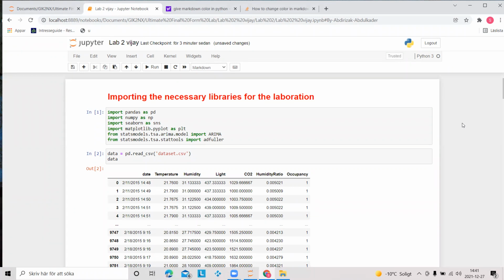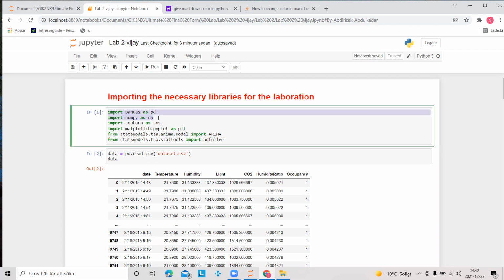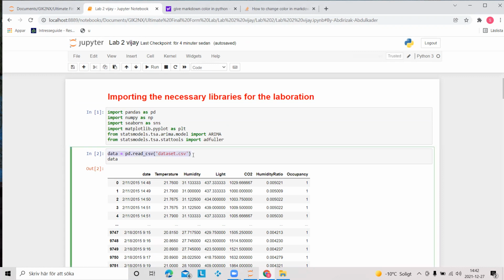And what we have today is lab 2, and here we start our lab. We are using Jupyter Notebook, as you gave us the opportunity to use. First we import our necessary packages to be able to run this data set, and then we upload the data set file, as you see down there.